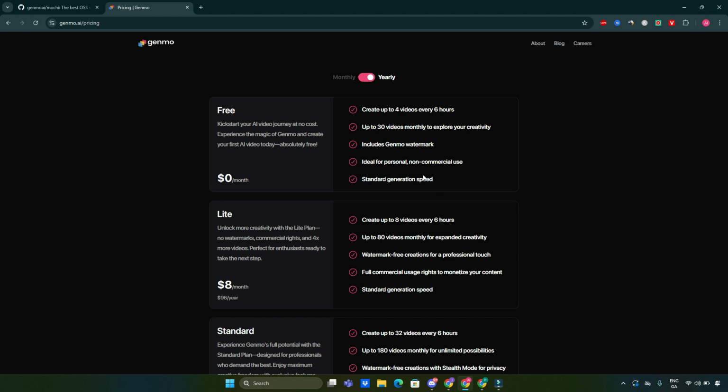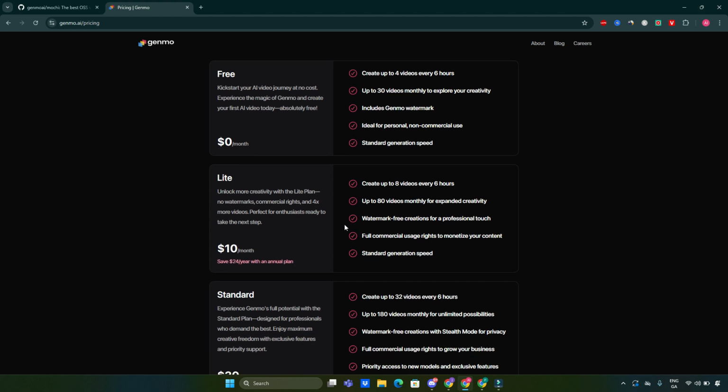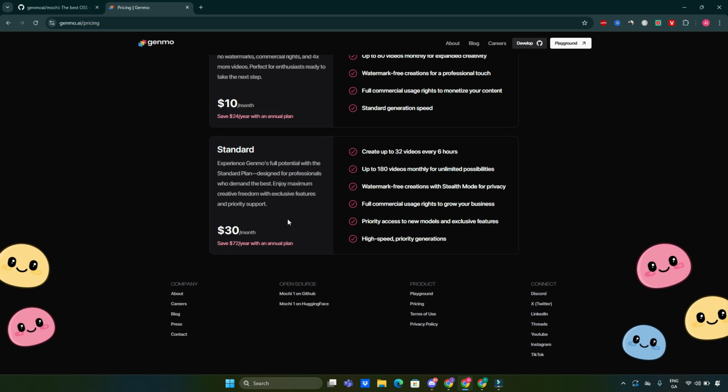Okay, for somebody who wants to test it, I think it's absolutely amazing. If you want to go and start paying for the tool, however, okay, let's go with the monthly one. For $10, we got 8 videos every 6 hours, up to 80 videos monthly for extended creativity, watermark-free creations for a professional touch, full commercial usage rights to monetize your content, and standard generation speed. Okay, and for the standard, we got it $30.